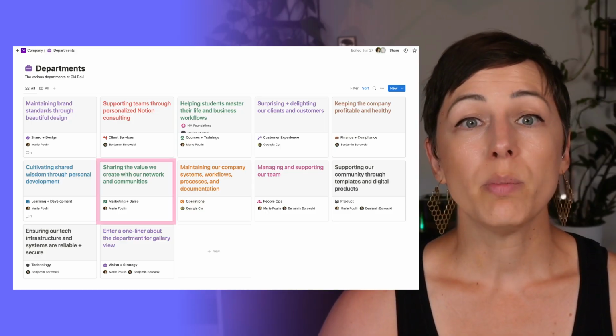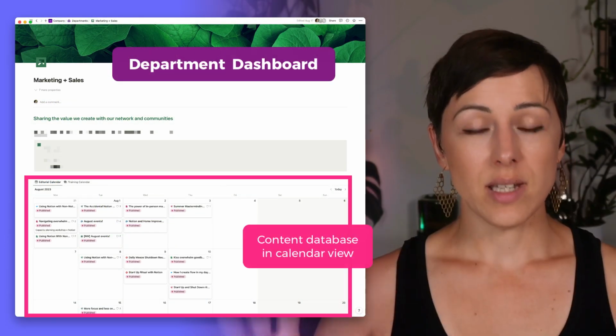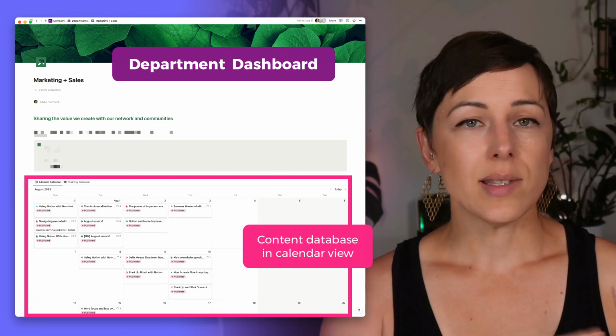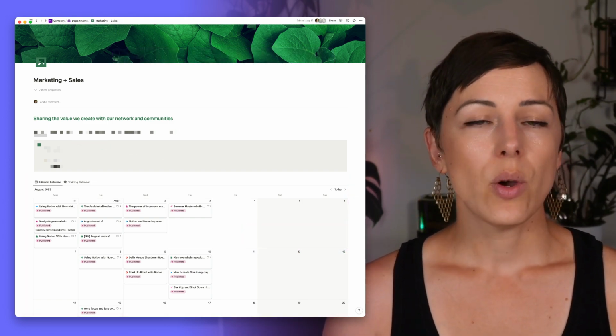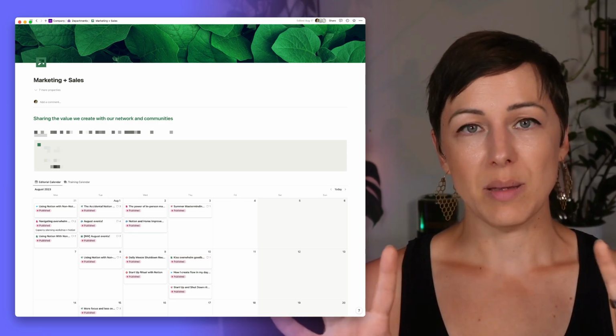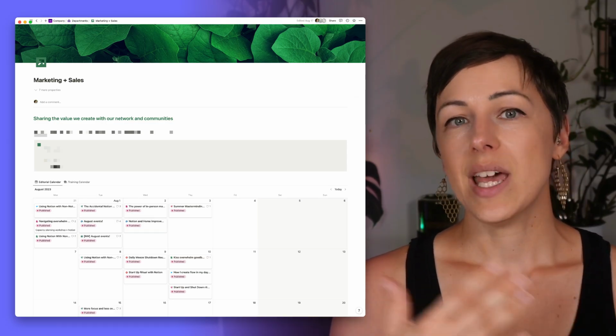So one example would be our marketing and sales page is a dashboard that has the content database featured front and center. It has links to a media kit, marketing analytics, case studies, etc. So how we feature and design the marketing and sales page, it's going to look different than another department that doesn't need that same data.